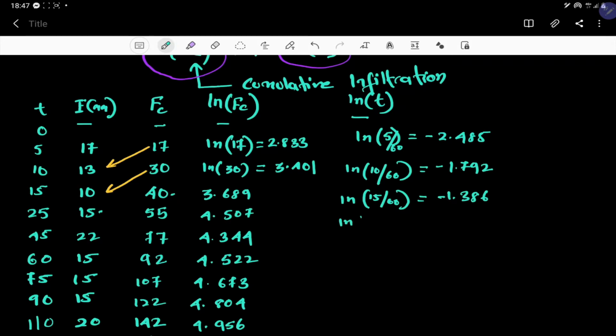Likewise, here it is going to be ln of 25 divided by 60. I'm simply converting this time, which is given in minutes, into hours. So the value is minus 0.875. Now I'm simply going to write the values here. Okay, ln of 45 is minus 0.288. Next is minus 0.223.